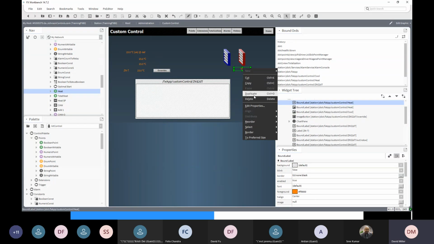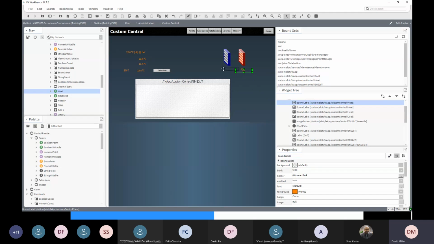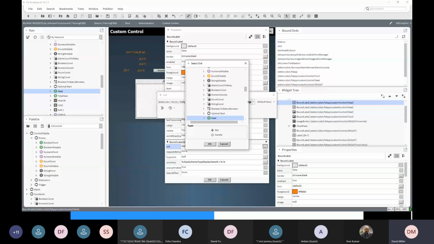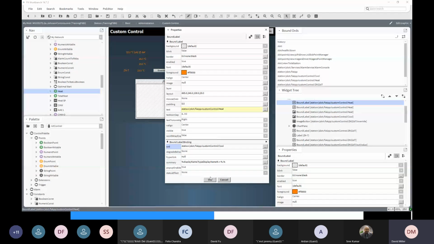We can duplicate this, stick it over here under the cooling, double click, change our binding to be cooling rather than heating. Okay, okay.